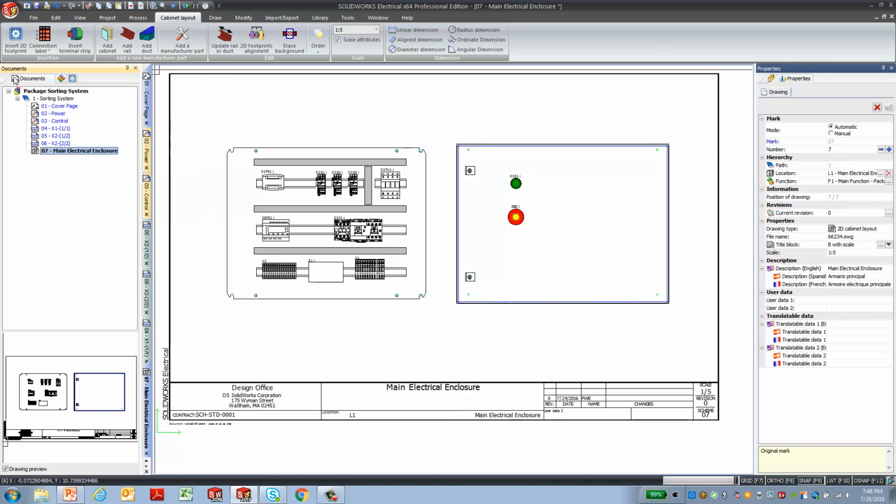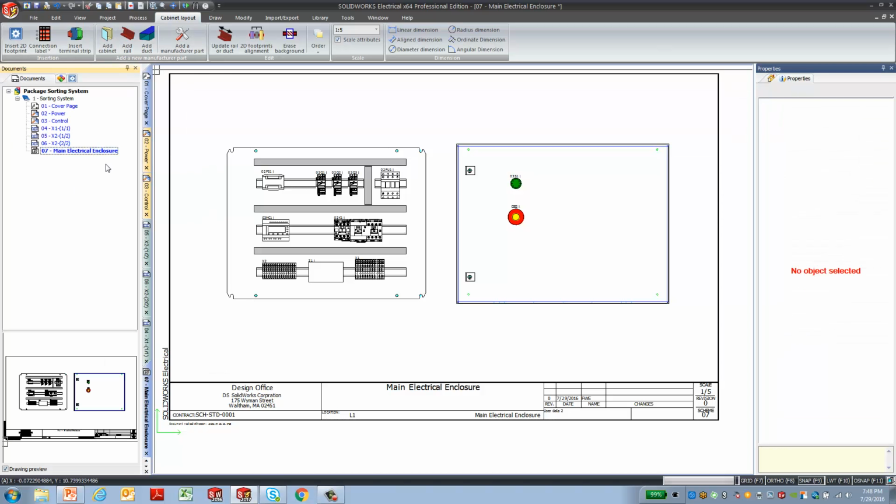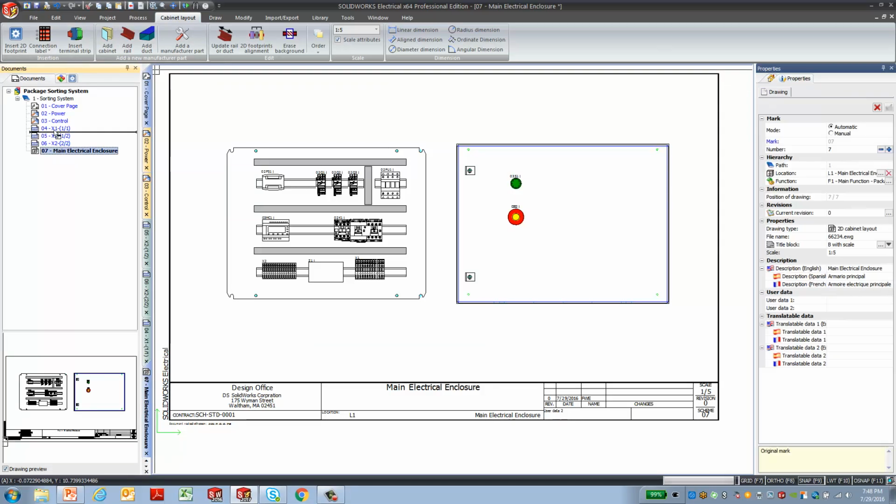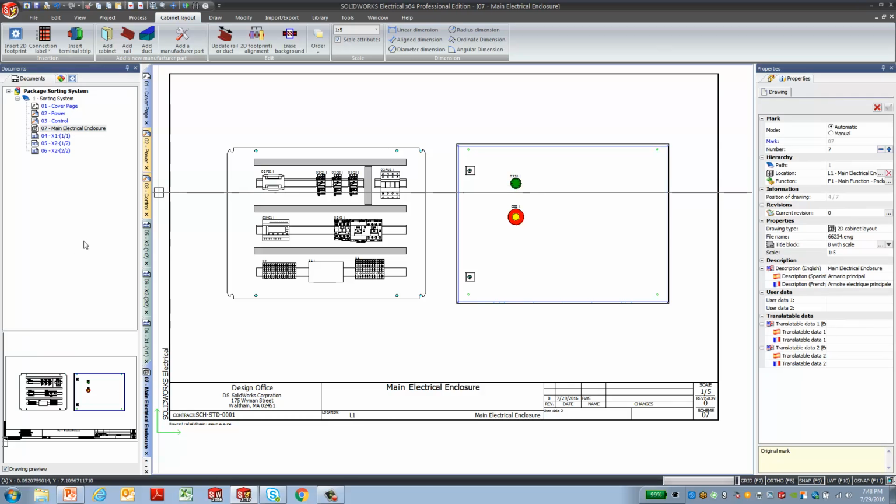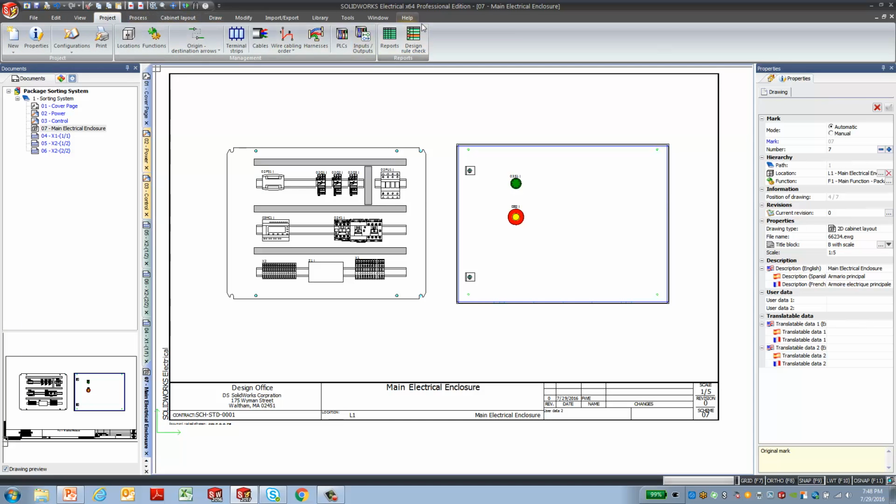So let's look at our Documents tab, see what we have in our system right now. Maybe I want the electrical enclosure drawing to appear right after the control page. And I've got my terminal strips. And let's add some pages here for the reports.